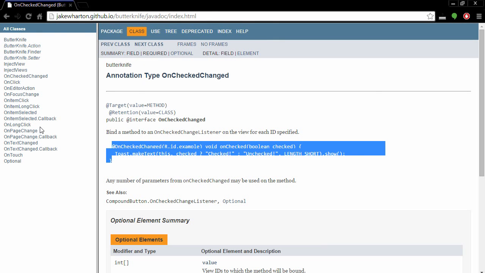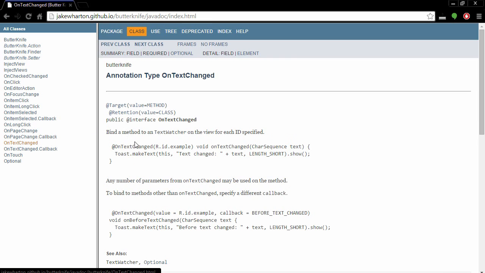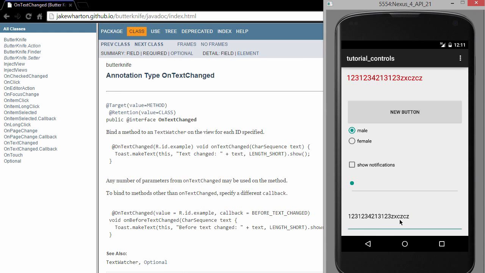If you see here, Butter Knife has lots of things, for example on editor action, and on text change, but that's usual. What you'll do with an edit text is do something with the value after you write on it.